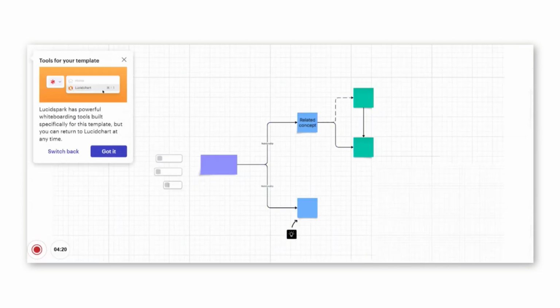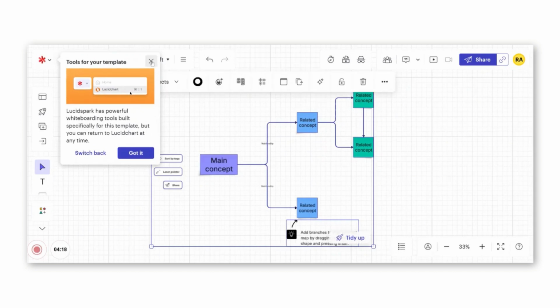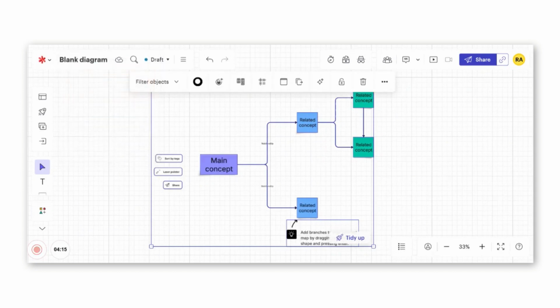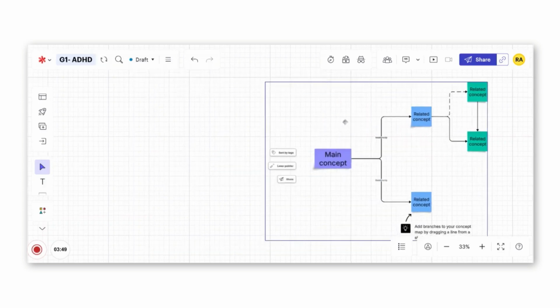Once the board is open, I would like to rename it. For this activity, I'm going to call it G1 ADHD. Here you go. So the next thing I would like to do is to add a text box where I'll include the directions for my students. Let me move this a little bit to the right side.